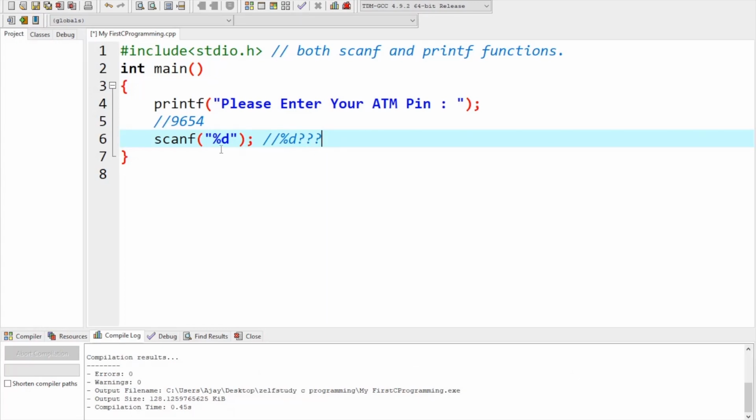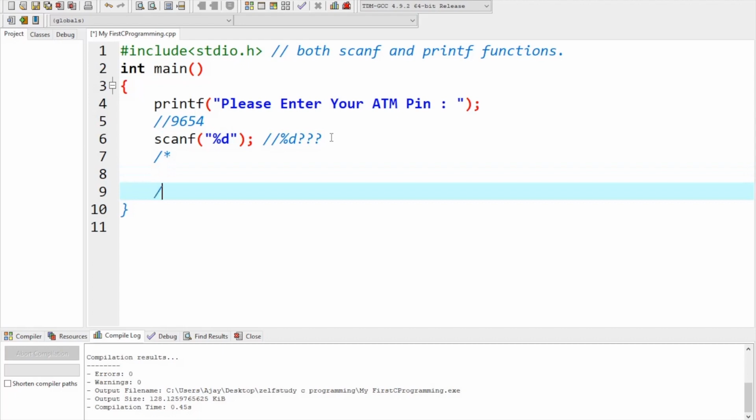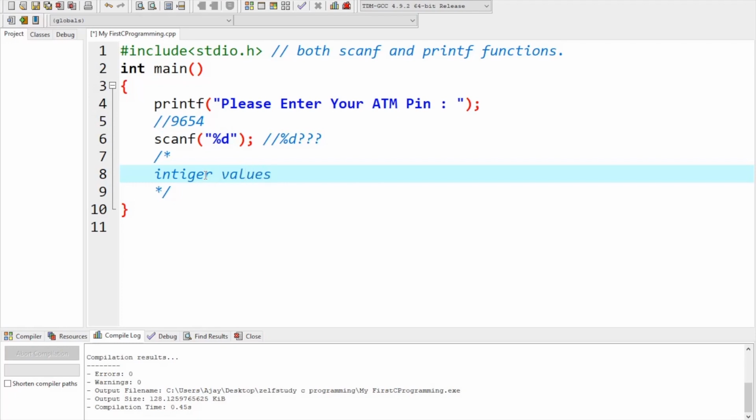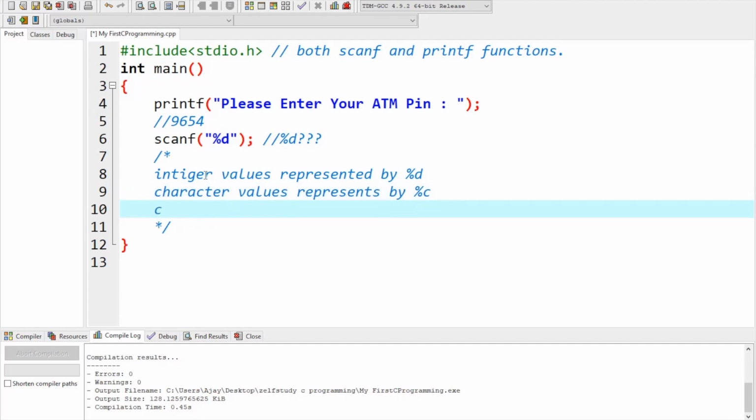And in the last program, we have written %d here. So what does this %d mean? See guys, if we want to store or scan any integer values, they are represented by %d. The same way, character values are represented by %c. Next, float values, yes, %f. Right.